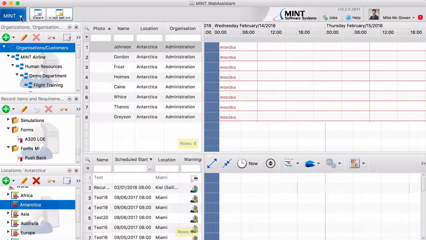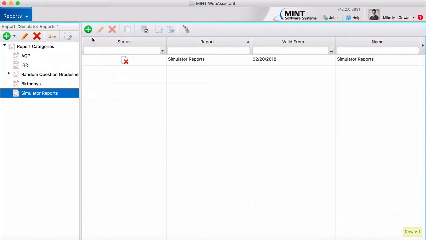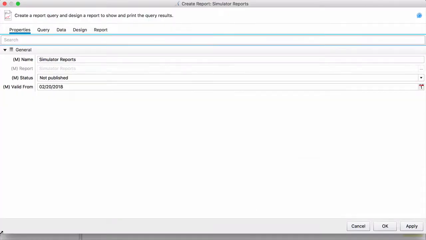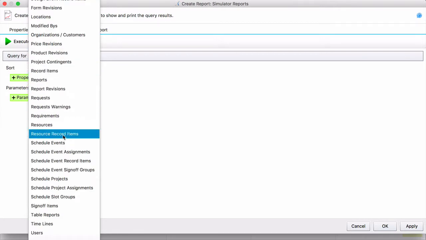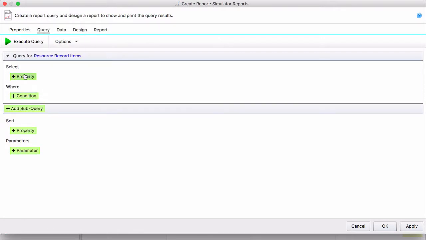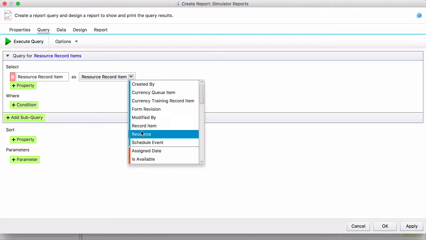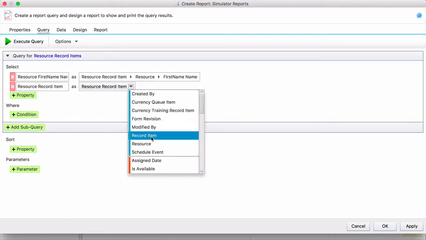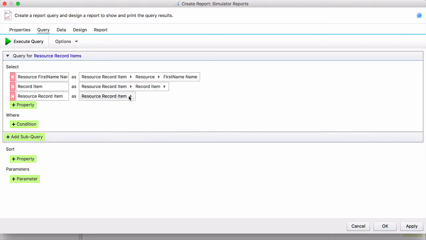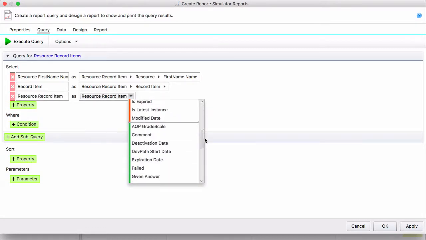All right, here we are in the MINT Web Assistant. We're going to head over to Reports and create a new report. So the first thing we're going to do is set up a query. The object of our query is the resource record item, and we want to see the resource name. We want to see which record item, and we also want to see the issue date of the resource record item.